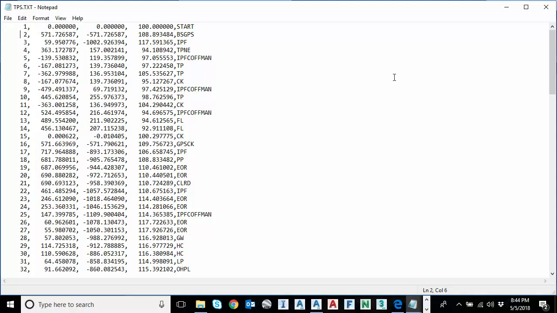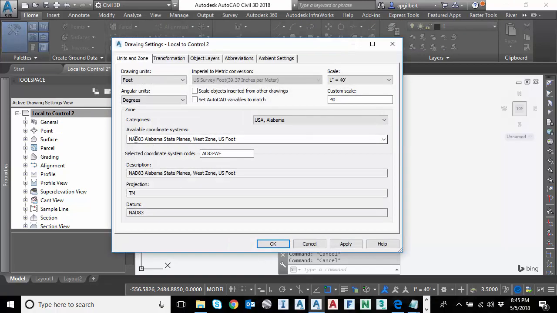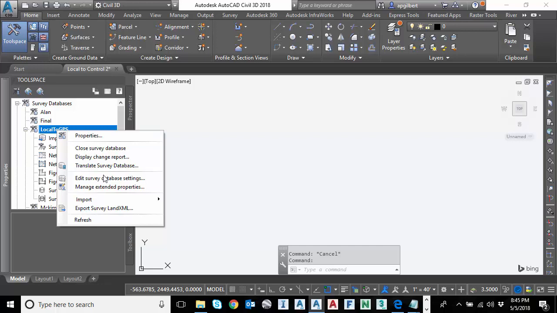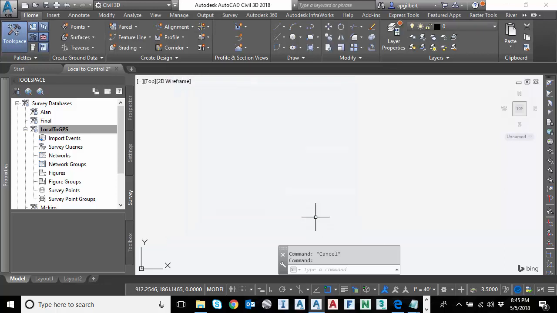So just a reminder, if you don't need adjustments, which we obviously don't since we have static data, and you don't need line work, a lot of times you wouldn't even be going through the survey database. So let's assume we have line work codes in this total station file, and we need to add it to the survey database. So we're going to start by reviewing our coordinate system. Notice we have Alabama State Plane West, and I already have a survey database. If I go to edit the database settings, it's in US foot as well. I could set a coordinate system here if you like doing that.